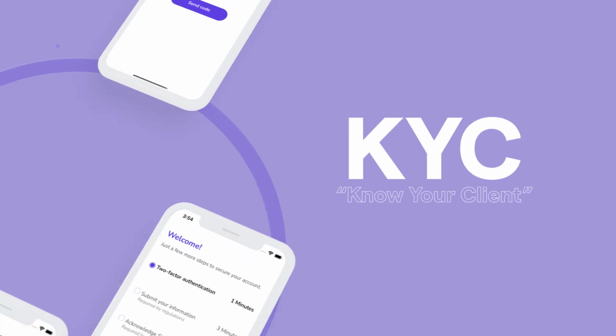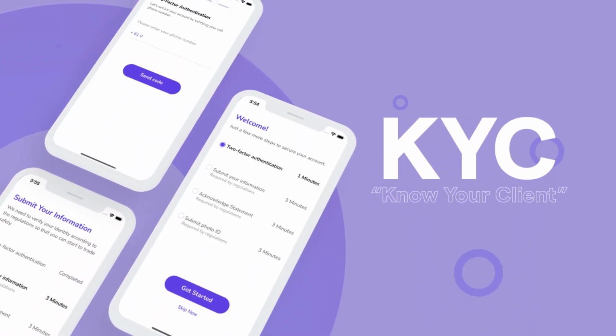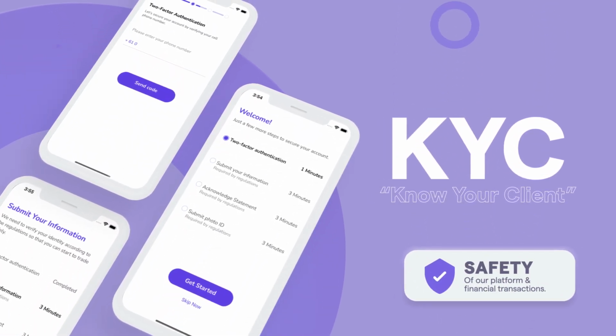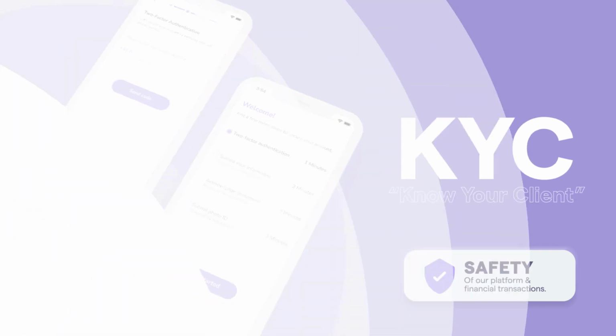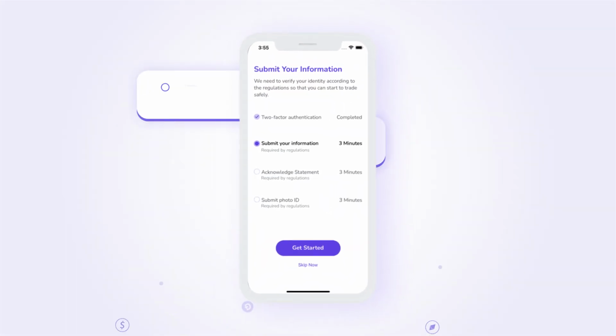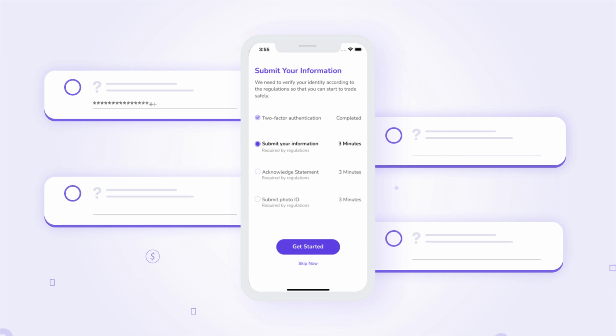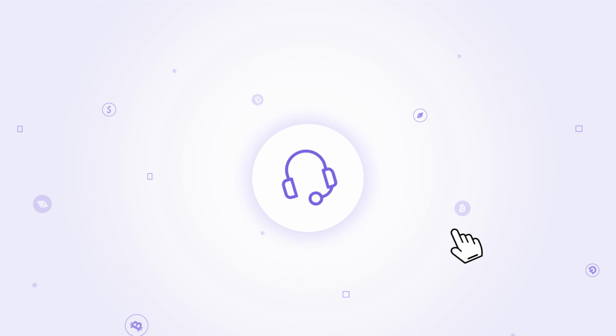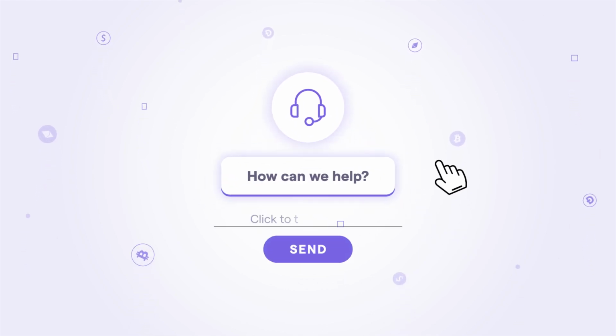Next, we come to Know Your Client, KYC, an identity authentication process which is a regulatory requirement for the safety of our platform and financial transactions. We will ask you specific questions to evaluate your eligibility. Make sure you follow our instructions in positioning the documents as required. If you require further assistance, you can reach out to our support department.